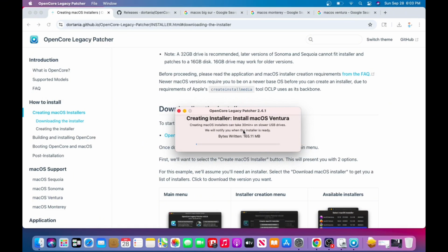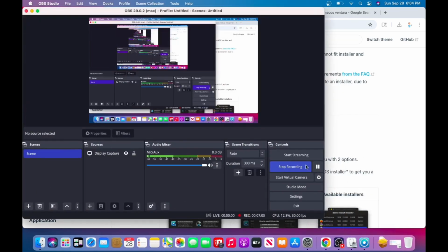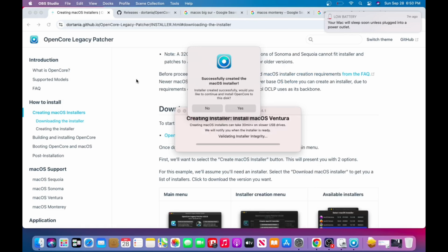But yeah, if you don't have 8 gigabytes of memory, you probably want to go with Monterey, because I also use Monterey and I was happy with that, so that's fine. Anyway, we'll let this do its thing, and then we'll be back in a minute. Okay, we are back. So it did make the installer without having to format anything, so that's good.